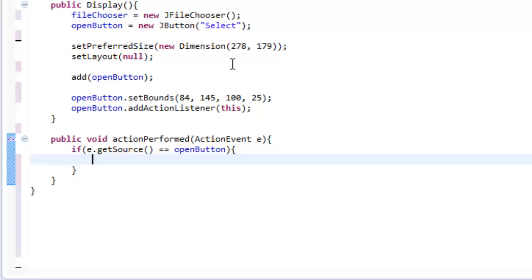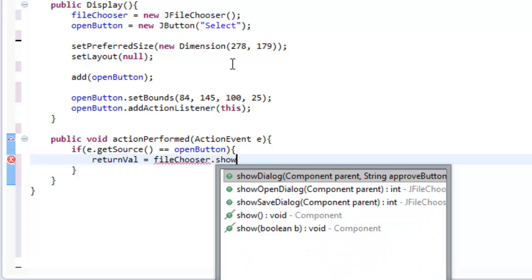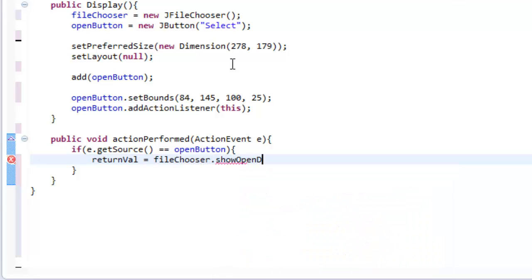We will set returnVal equal to fileChooser.showOpenDialog, and then we are going to pass in the parameter null. Oh my god, I'm really bad at spelling. showOpenDialog. Okay, so this is when we're actually going to use this integer. This pretty much means I want you to open this file chooser GUI, and actually make the file chooser visible on the screen.